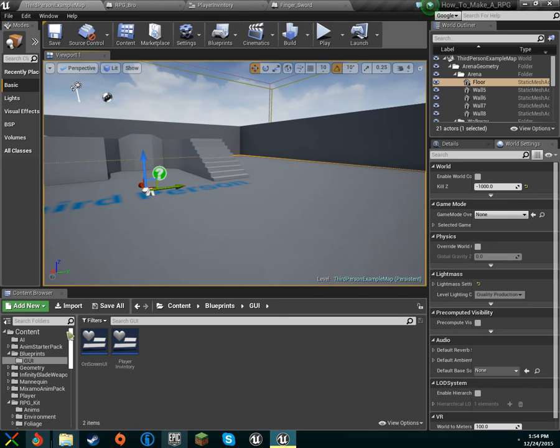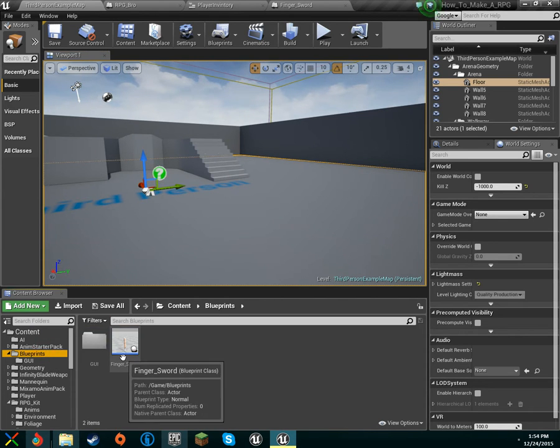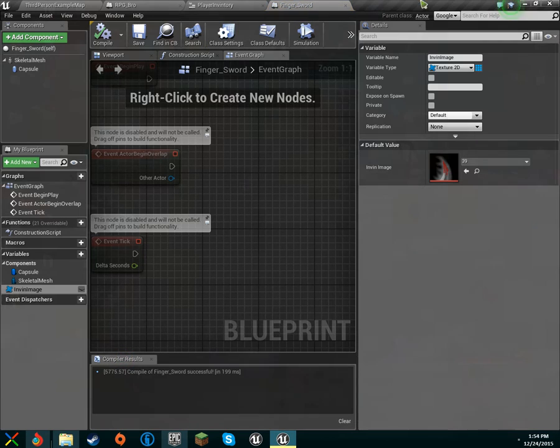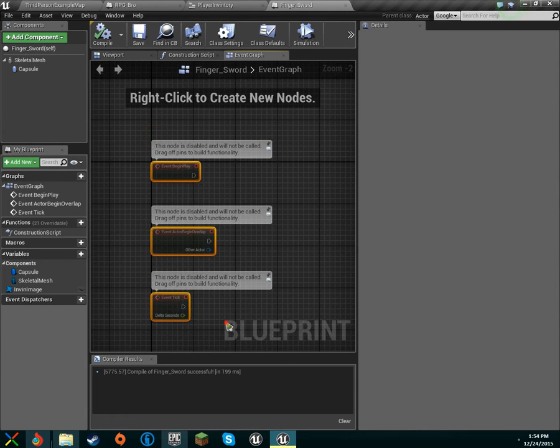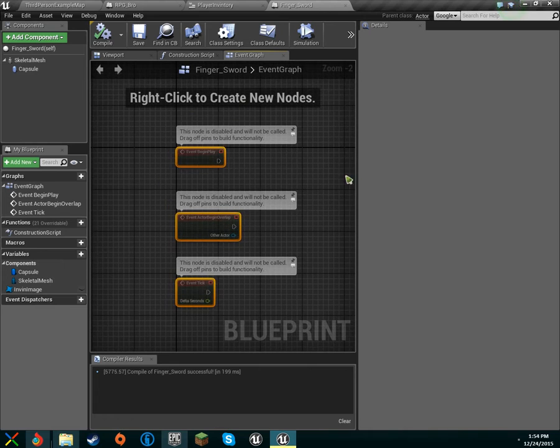So we're going to go to your blueprints, and we'll go to the finger sword. And this is not universal. We're gonna be making it universal. I'm working on some stuff, but hold up. It'll be a couple episodes before this is the best, before we get some better inventory.